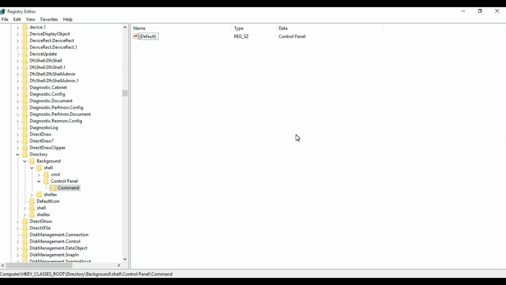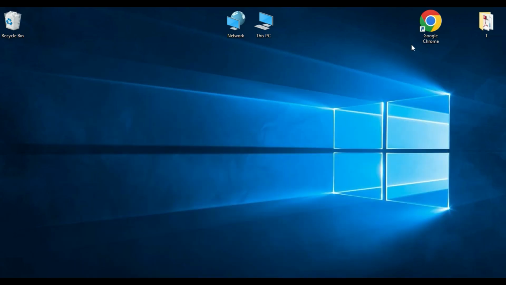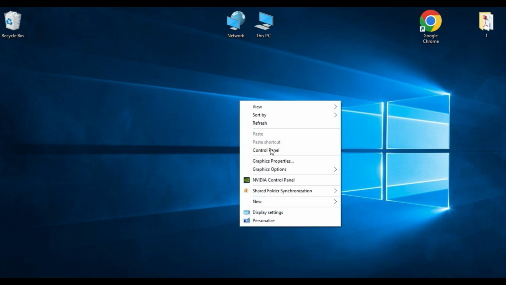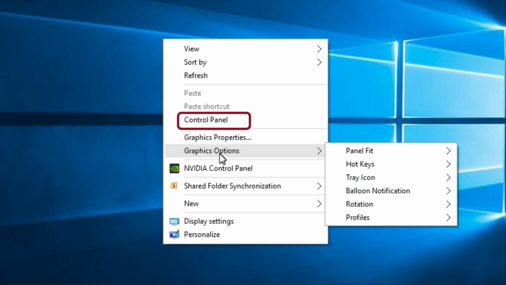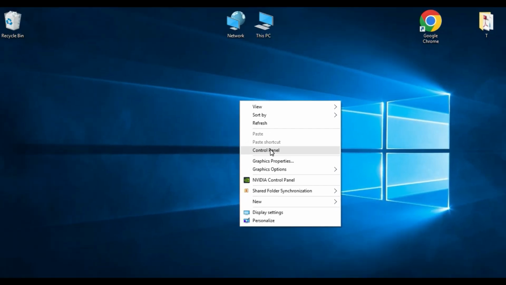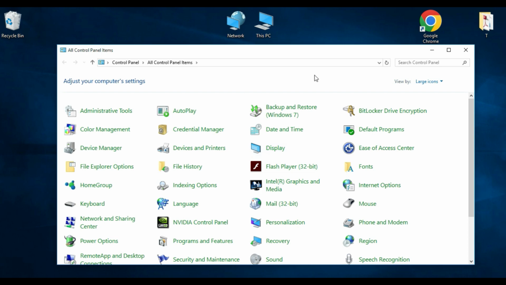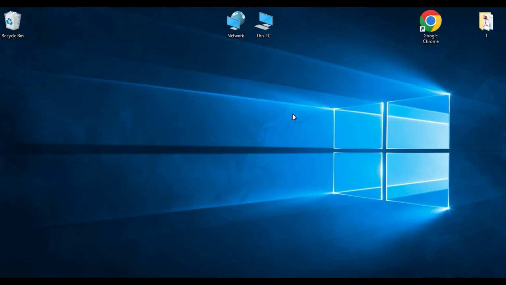Now it's time to test it out. So for that you have to just minimize this and right click on your desktop, and you should see the control panel option in the context menu. Okay, so click on it to open the control panel. So this is how you can add control panel in your right click context menu.